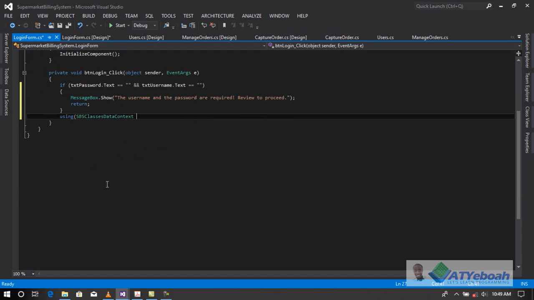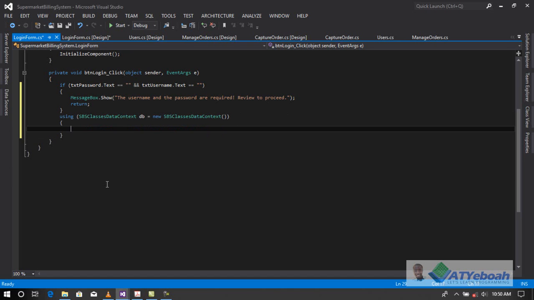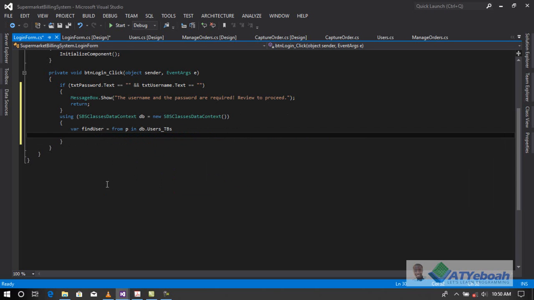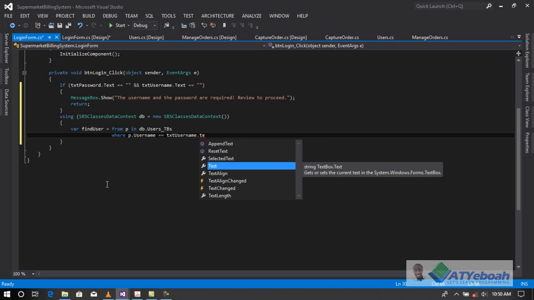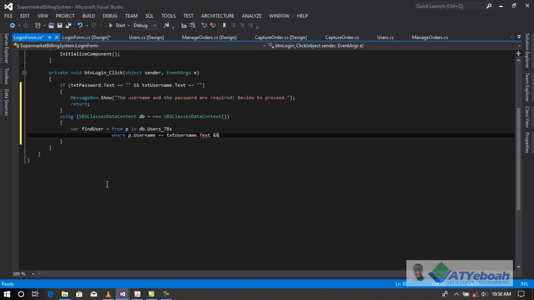Using the database context, var findUser where p.Username is equal to txtUsername.Text and p.Password is equal to txtPassword.Text, select p.